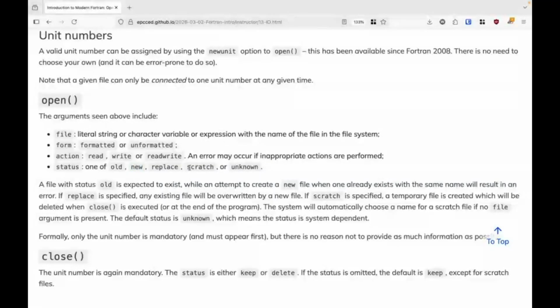Scratch means that it's a temporary file, so it will just create something, and then when you close it again, it will be rm'd, basically. And unknown just means it's dependent on the system. It's sort of going to an unknown default, if you like. I personally would always just use one of these, and it should always be fairly obvious which one you want to use.